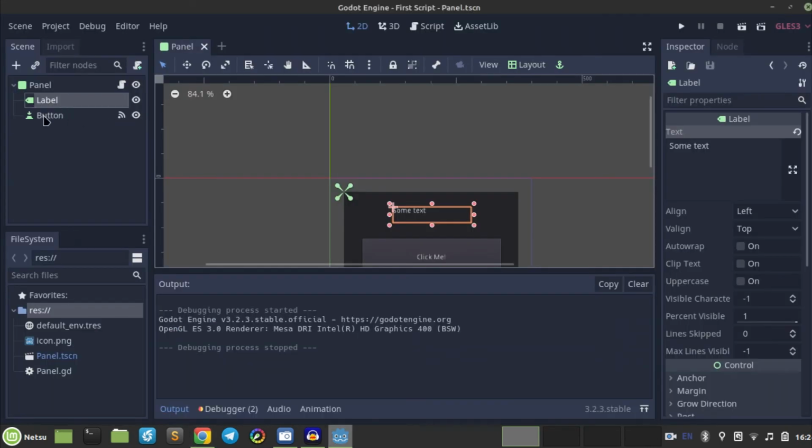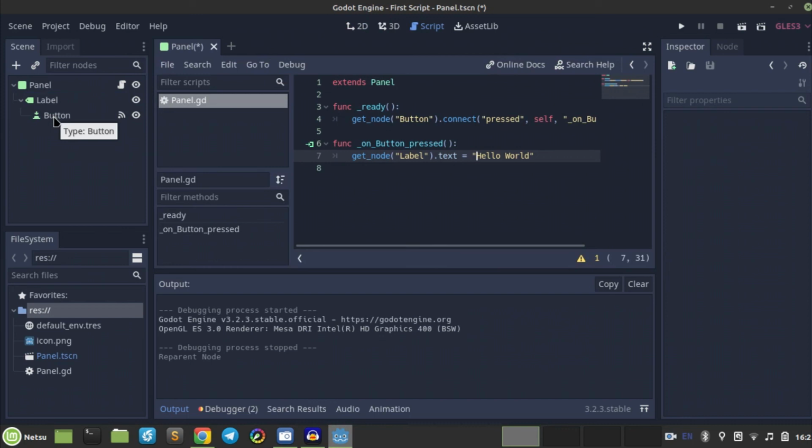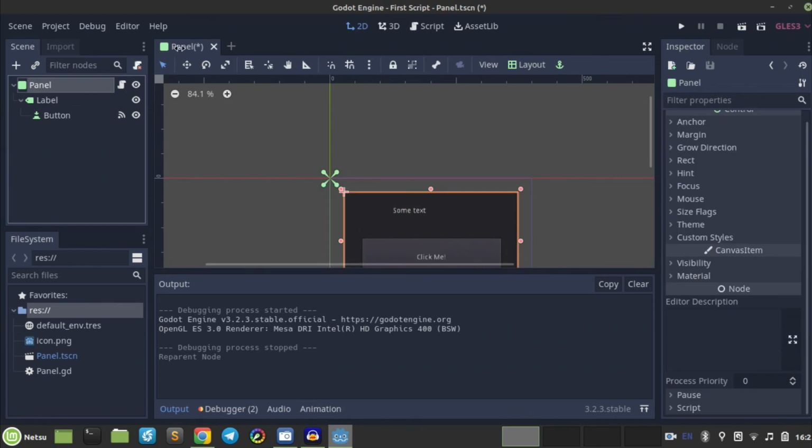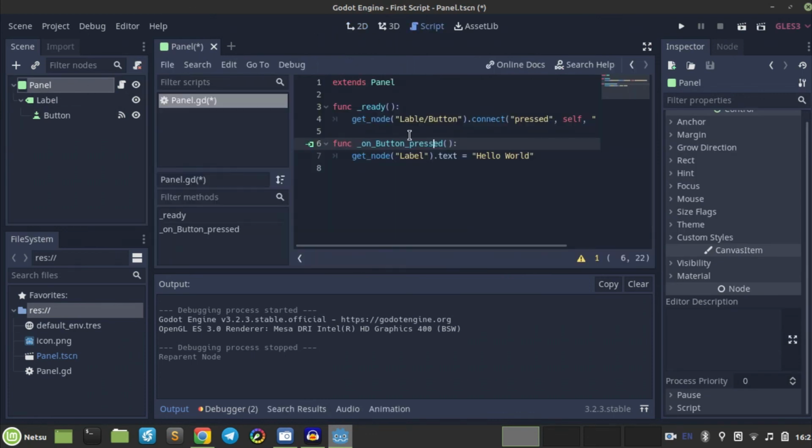Let's say this button is now inside of this label. How would you access this button? Basically, you'd have to go label/button. You have to say, okay, select this label and then go inside of the button. Because remember, the script is in panel, so it can see whatever is inside of panel. So we're inside panel now, so going to label, let's just fix the spelling of that, label, and then go into button, and then do that.